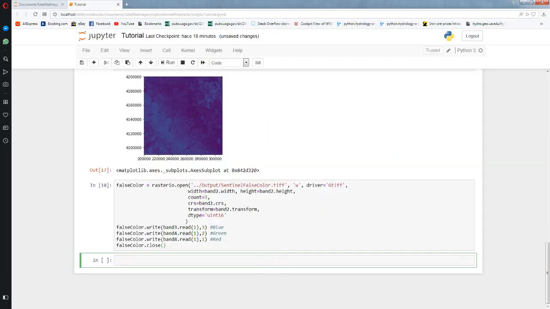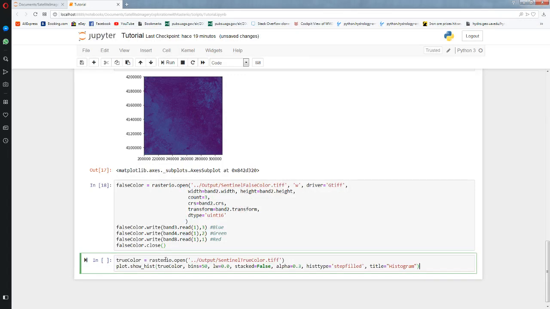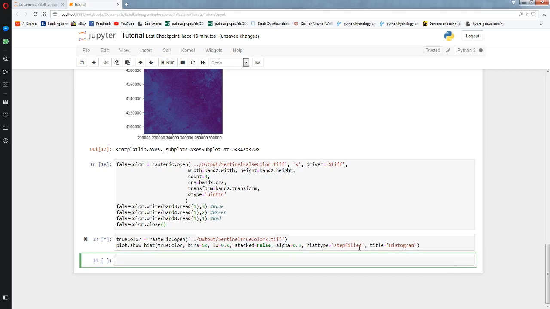Okay, so what is next? What we are going to do next is create some histograms. Okay, there are some commands, this is plot show histograms of the true color 2, because actually it's working with the true color 2. Okay, and also it takes some time.